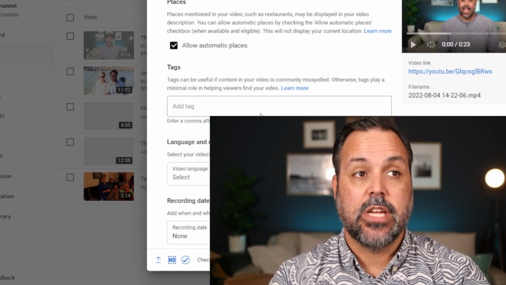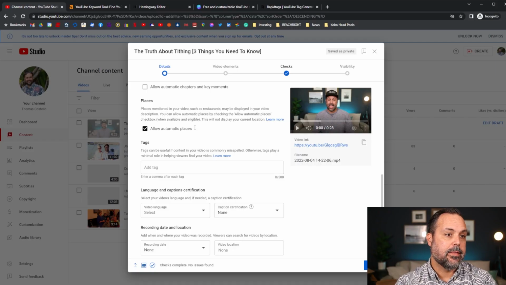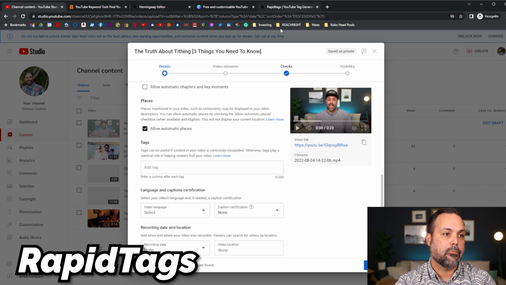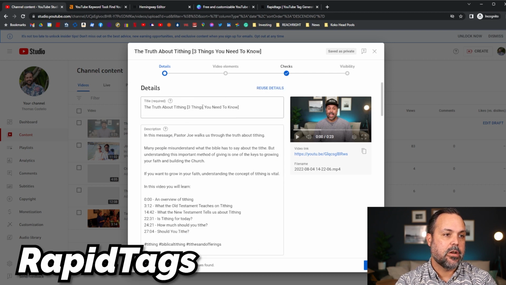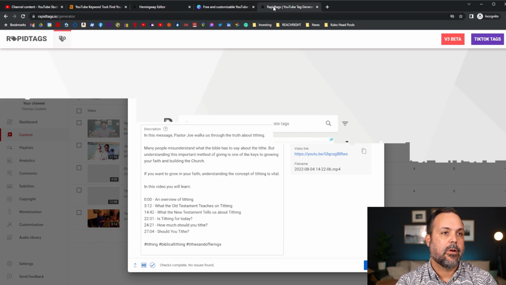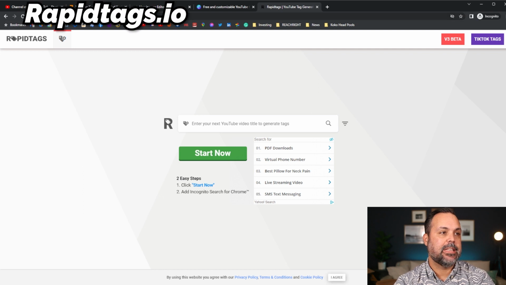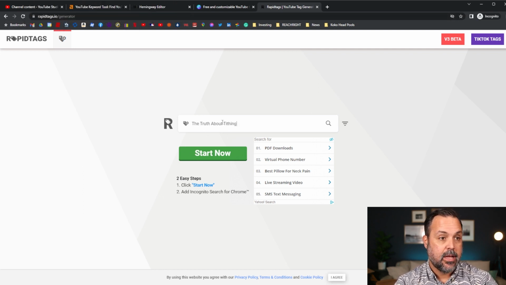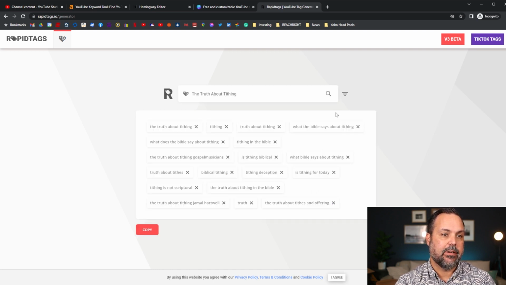I recommend using a tool to do this. So in this particular case, I recommend this one here. It's called Rapid Tags. And what you're going to want to do is take your title, or maybe just the keyword part of your title, and copy that. And then we're going to go over to Rapid Tags. It's rapidtags.io, and there's a generator there. And all you do is copy and paste your keyword into the Rapid Tags tag generator and hit search. And then here it spits out right around or close to 500 characters of different tagging.